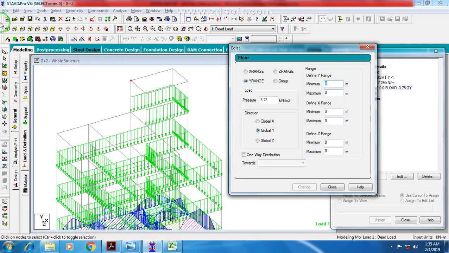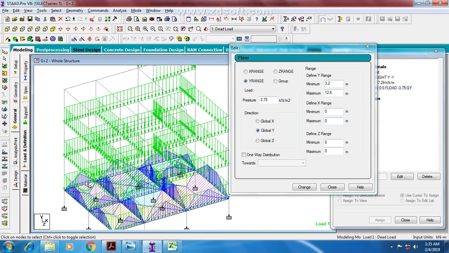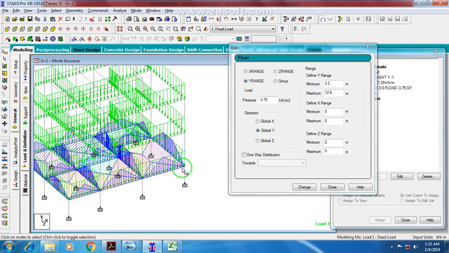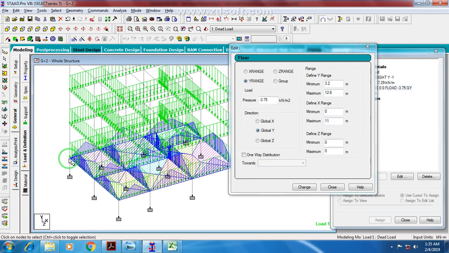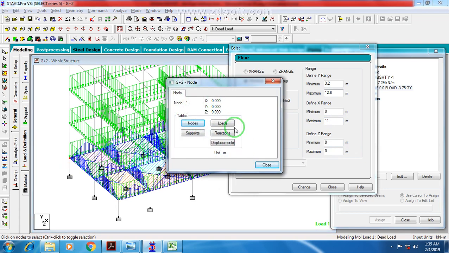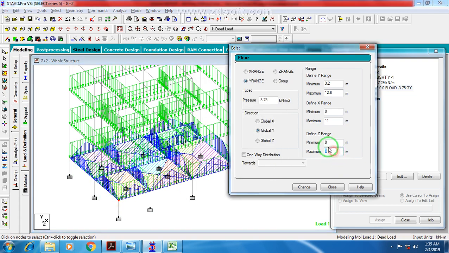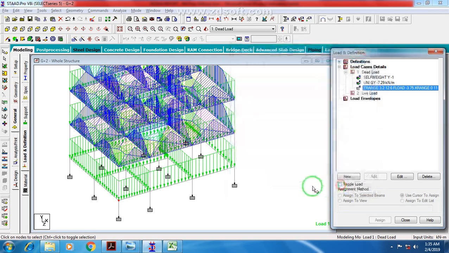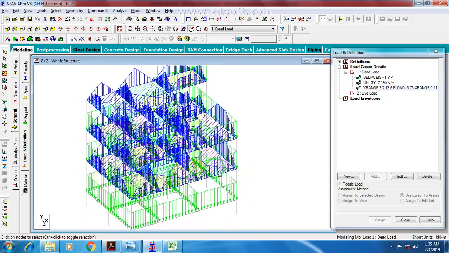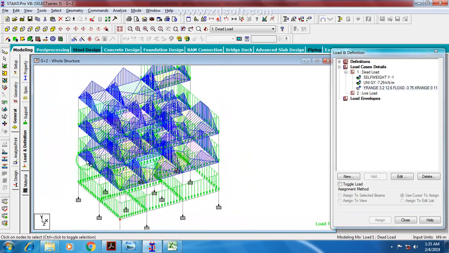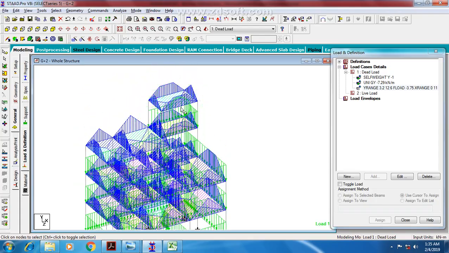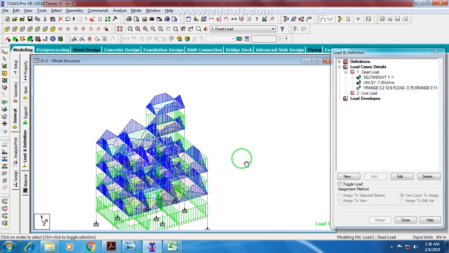12.6. So put here values as 3.2, 12.6, and in X direction our minimum range is 0, and maximum range is 11. Put here as 11. Similarly for Z, minimum 0 and Z direction maximum as 8 meter. So put 8, change. Okay, now you can see guys, floor load has been assigned to first floor, second floor, terrace, and at the multi-level slab.